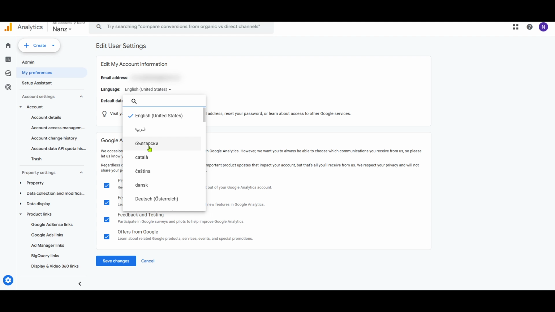And that's it. With just a few clicks, you've successfully changed the language in Google Analytics. This small tweak can significantly enhance your experience and make navigating and understanding your data a lot easier.